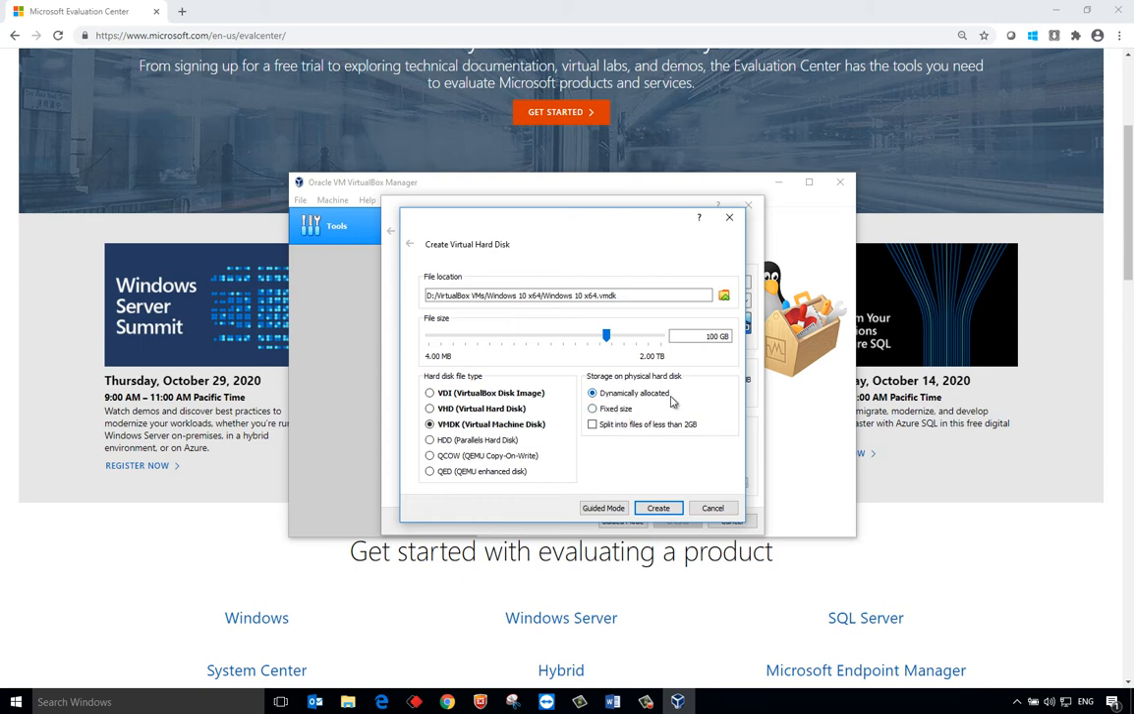In dynamically allocated, we are creating a flat file of 1 or 2 megabytes that grows and grows, depending on the data that we are putting in the file. This is very good if I want to save space, but in a production environment I will always choose a fixed size that will allocate all the storage at the creation of the virtual machine in order to get a better experience.